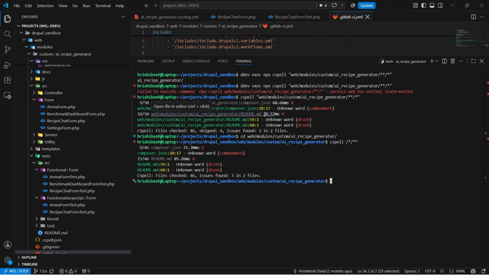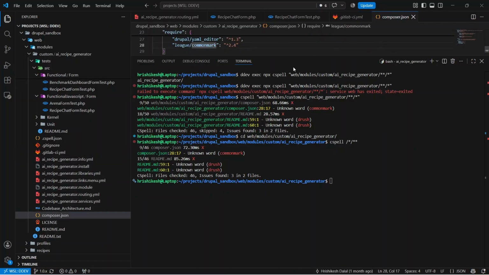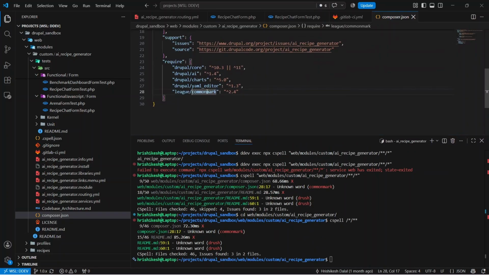Now we can see there are unknown words here. There is common mark, there is drosh, and these are some words that we do not need to ignore, because these words are essential for us. You can just go to composer.json and open it in the file editor, and we see, hey, I do need this word. This is a requirement. I cannot remove this word. Similarly, README, I mean, in README, in Dash should be acceptable to Drupal.